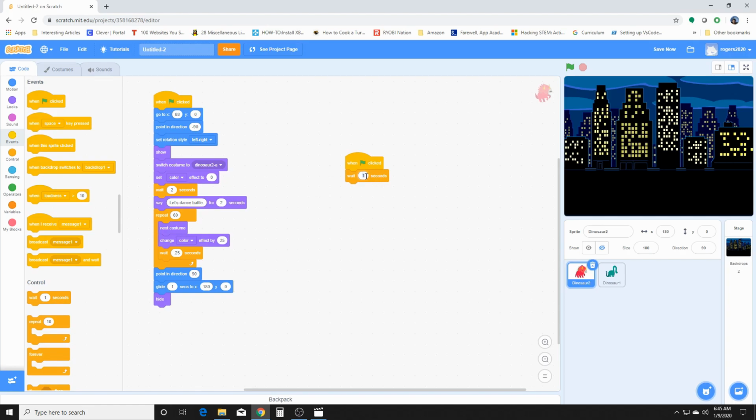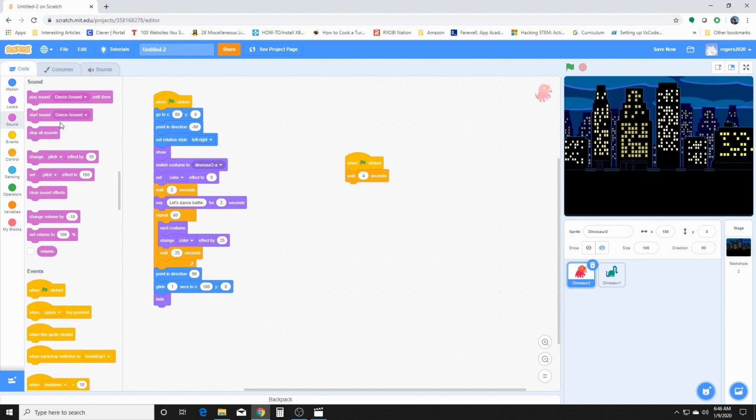And we're gonna put 4 seconds because we need 4 seconds before the music starts, because it takes them about 4 seconds total to talk to each other about dancing. And then we're going to click on the sound bubble, and we're going to put the dance all around until the song is done.